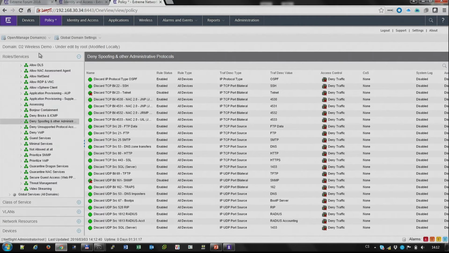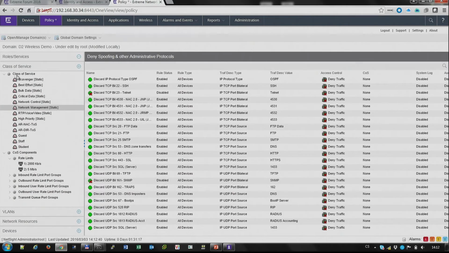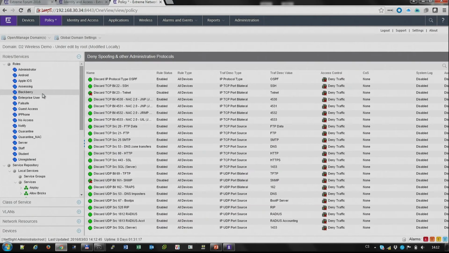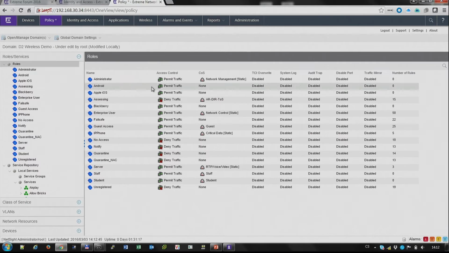Okay? So this is the construction, or philosophy, of configuring it. I have roles, I have services, class of service, topologies, VLANs, and I can work with that.